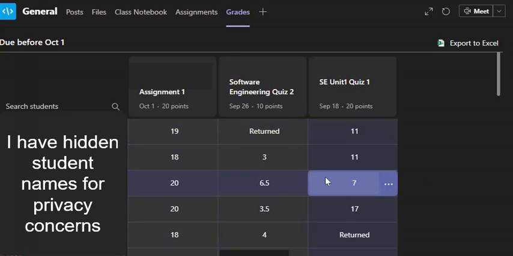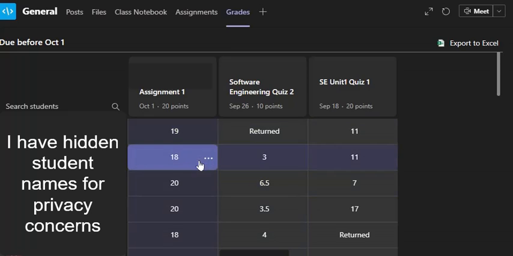have any points. You can see here that some of the students returned the assignment, but they did not get any points. They may not have turned in the assignment. That is the reason the teacher may not have graded the assignment or quiz. If you see any blank, the teacher has not taken any action on the assignment or the quiz.